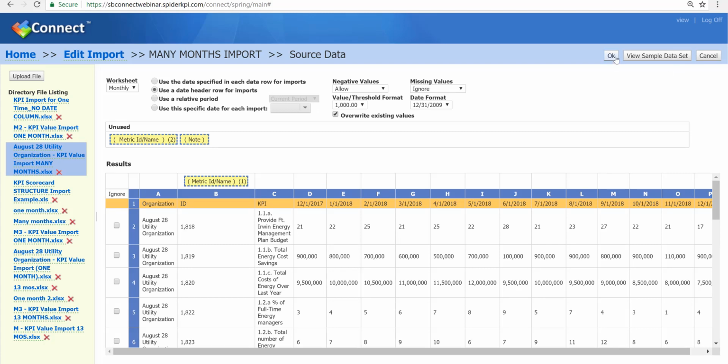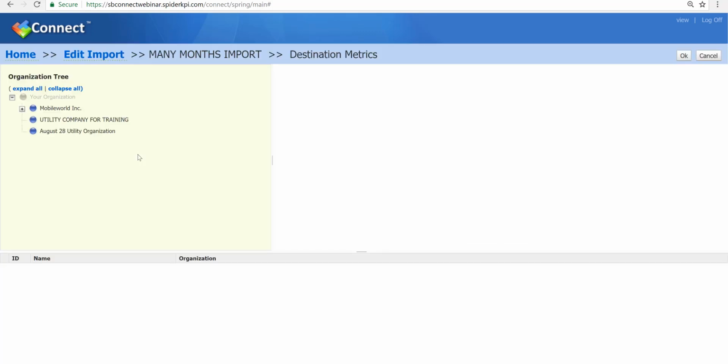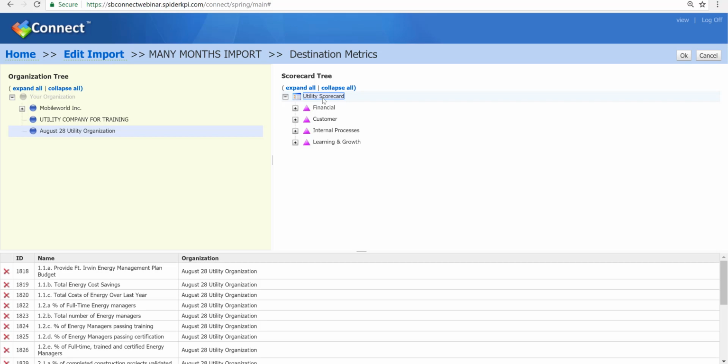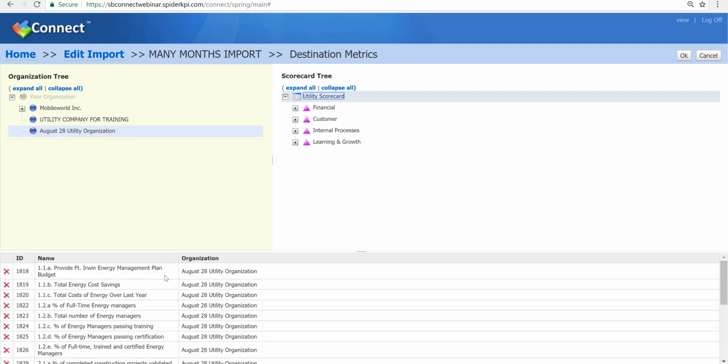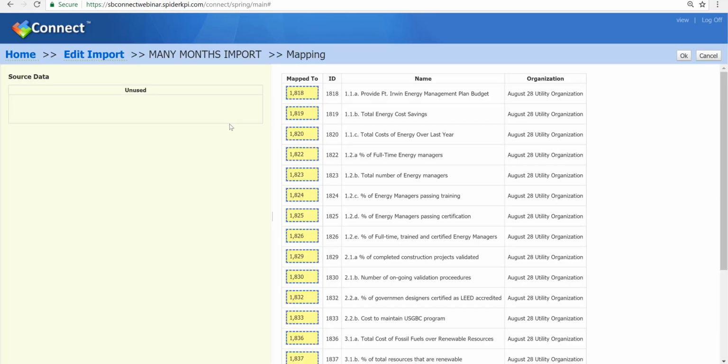We'll click OK. We'll move to the third step of destination metrics. Once again, our destination is within the August 28 utility organization, and we are again going to be populating the entire utility scorecard from top to bottom. So I'll just click on utility scorecard on the right. Along the bottom, again, you see the presentation of all of the KPIs within that entire scorecard, which are now expected to be the destinations. And I'll click OK. Moving to mapping. Once again, thanks to the appropriate formatting of our import file and the mapping of IDs to IDs, we really don't need to do anything here except just confirm that everything looks okay, and we'll click OK.